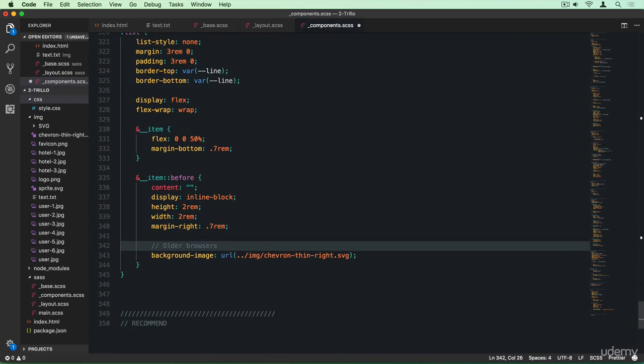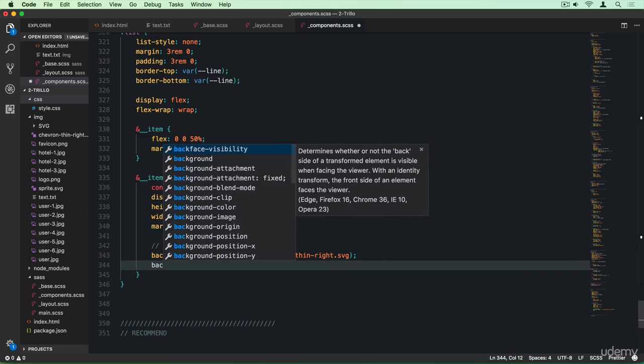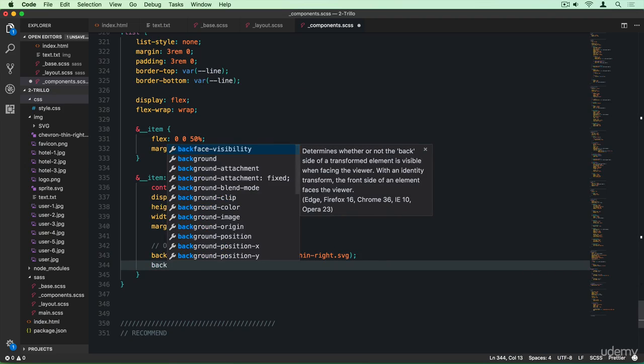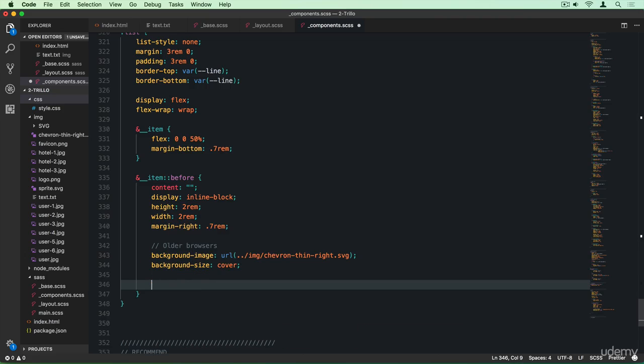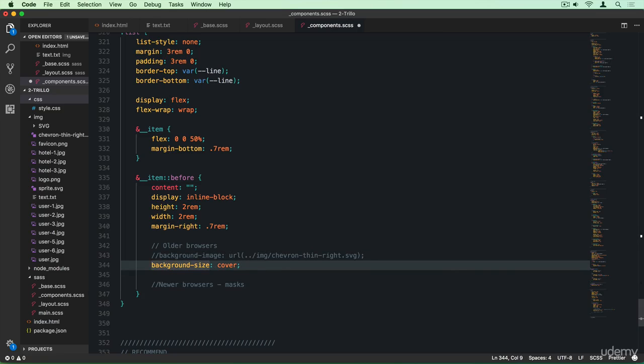Because the masks only work in really modern browsers. So for older browsers, we can use the background image. And since we're at it, we should also set the background size to cover. But for newer browsers, we use masks. Okay, so I'm going to remove this part here.